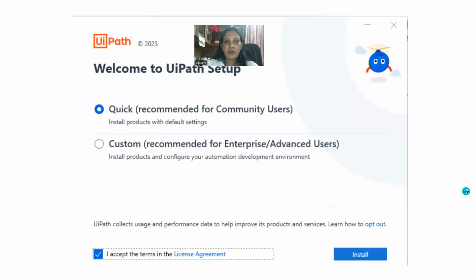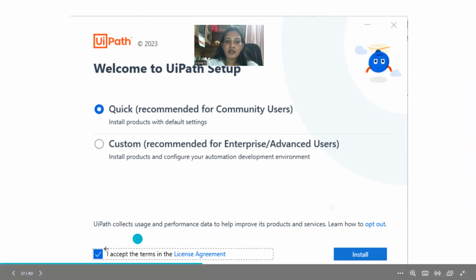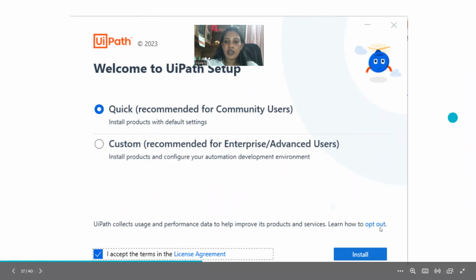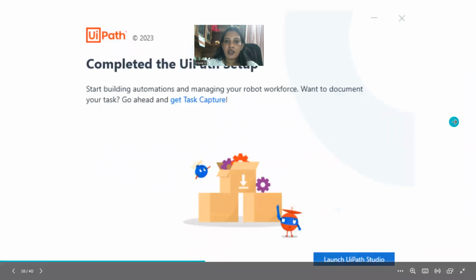When the download is complete, in the UiPath setup, this is very important: kindly do not choose the custom option, which we do not require. The custom option goes for a paid mode. So you'll have to take the quick one recommended for community users, which is the community free edition that we are using. Accept the terms and click install. And that's it, your software will be installed.